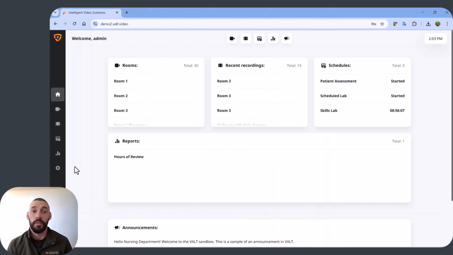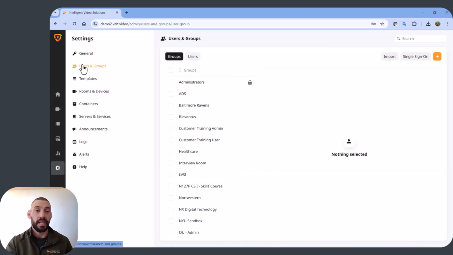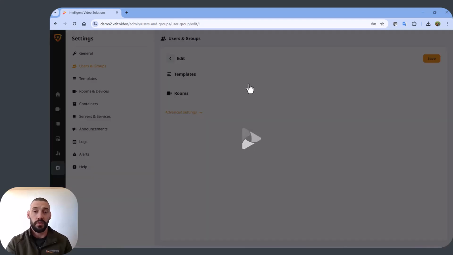In version 6.4 of Vault, you're now able to launch a recording via motion detection from the cameras within a room. This is something that's permission-based for a user group, so to activate this, you'll start by going to the Settings, Users and Groups, and select the group you'd like to give this access to.